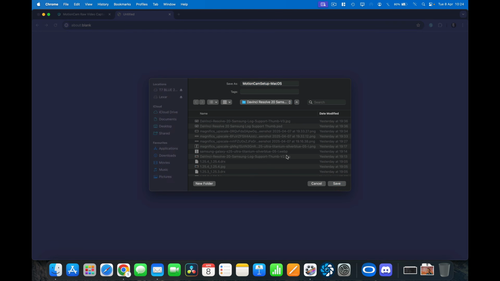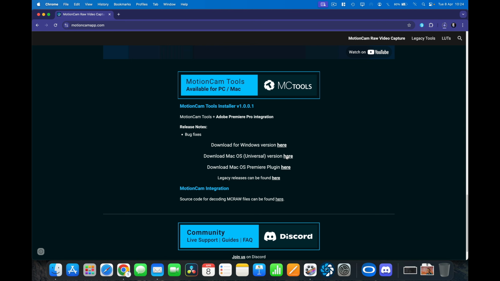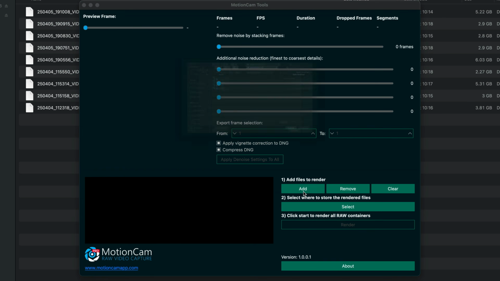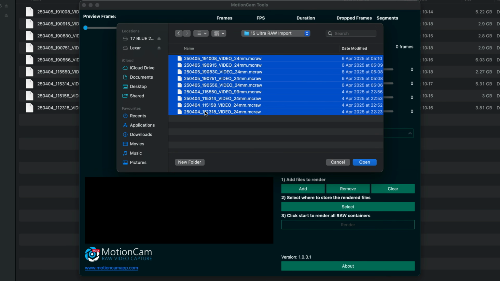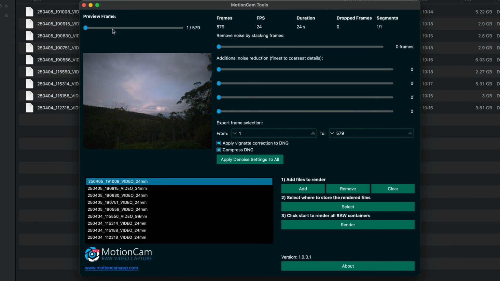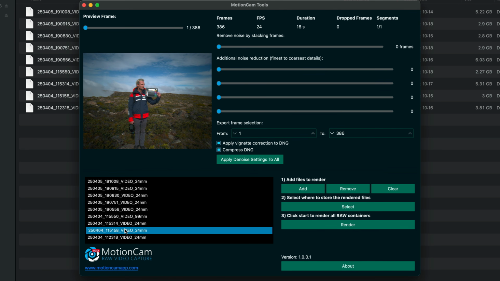Download it from the MotionCam Pro website and install it on your PC or Mac, then launch it. Click the Add button to import all your MC RAW clips that you wish to convert. Once imported, you can click on each clip down here to select it and scrub through it using the Preview Frame slider to ensure it's the clip that you want to convert.